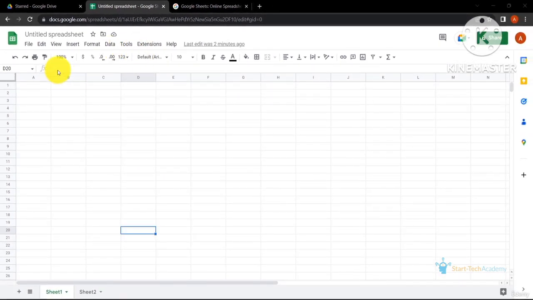Along with it, you will have this title tab. You can name your spreadsheet from here. Let's name it XYZ. You can add a comment from here. You can share this spreadsheet, and you can see that there is a save button which is auto saving it, that it says last edit was 3 minutes ago. Let's say I enter something and you can see last edit was a second ago.